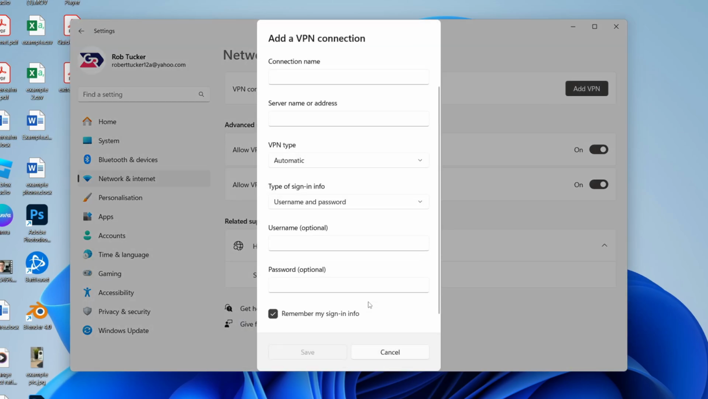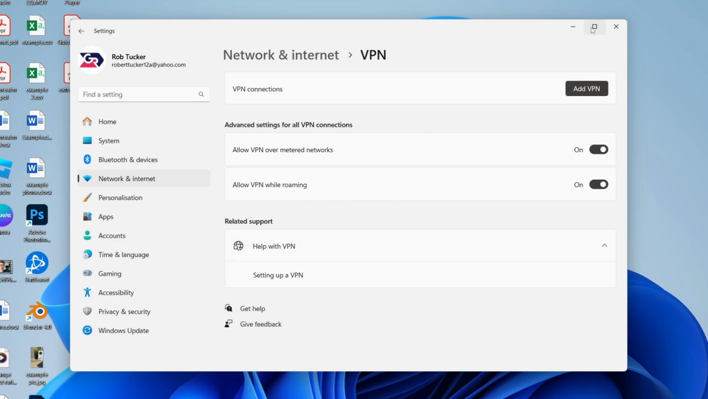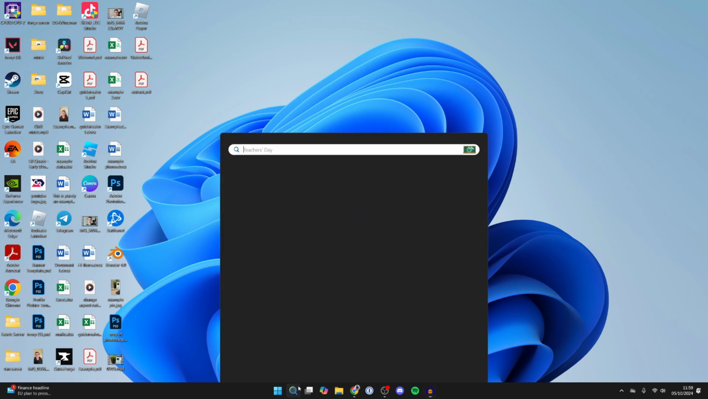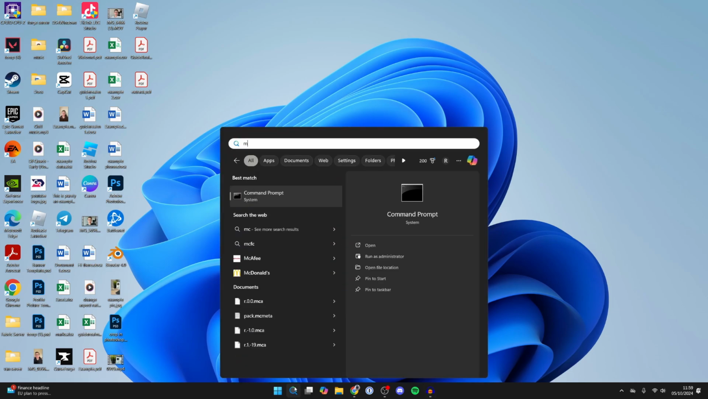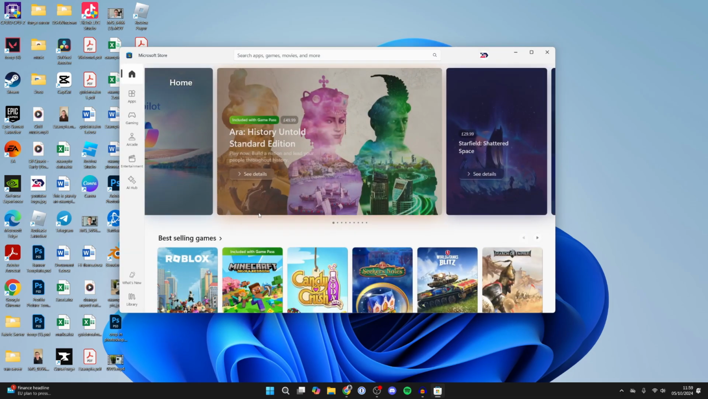So if you've got the details here, you can add it, but if you don't, we can get one. I don't have any details here, but if you do, type them in and set it up there. If you don't have that, then come to the bottom of your computer, click on search, and type in Microsoft Store. It should get suggested to you.